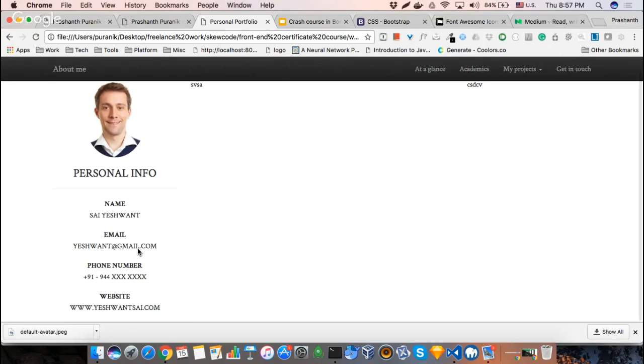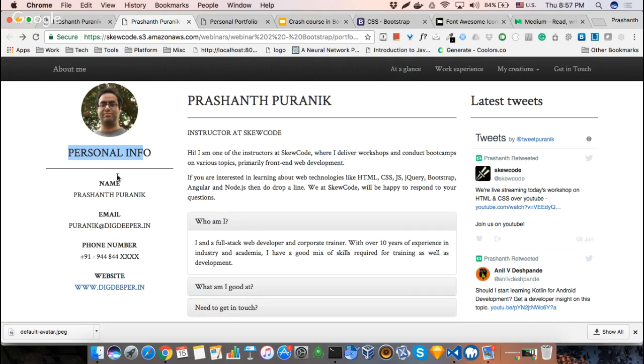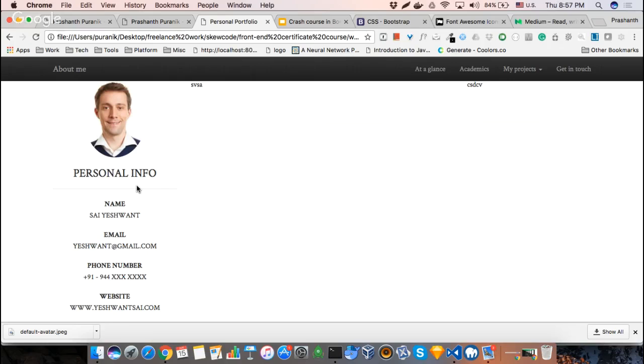Now it is spread out. So this portion is sort of complete, right? I won't go into too much detail. For example, this is a black color HR. You'll have to add some color and all for that. So not going to those details.